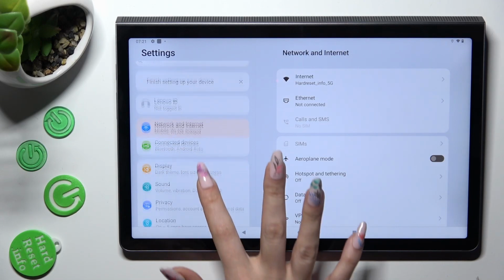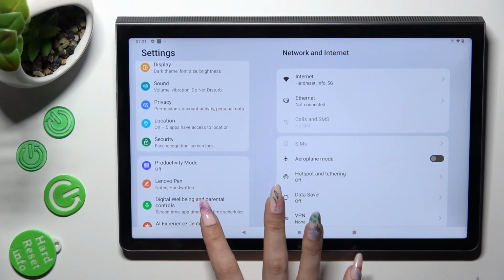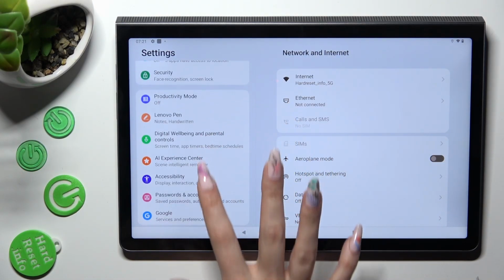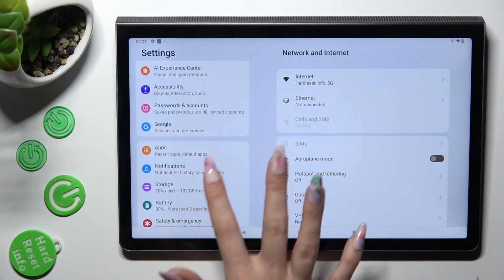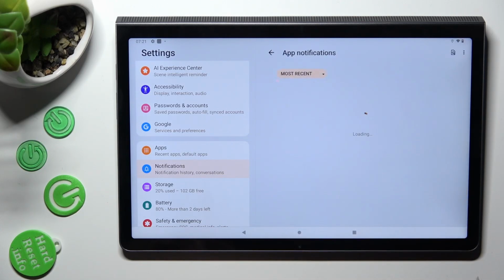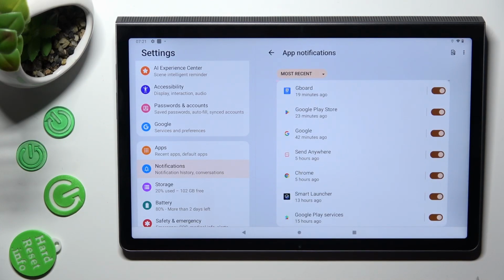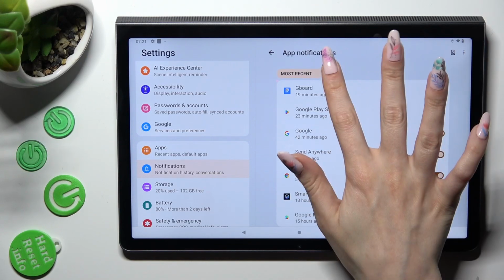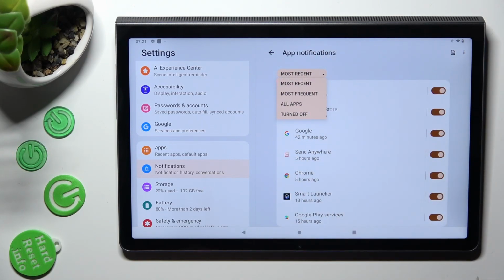Now you need to scroll down and tap on Notifications. Following that, select App Settings and tap on Most Recent. Now you need to click on the best option for you, in my case, Most Frequent.